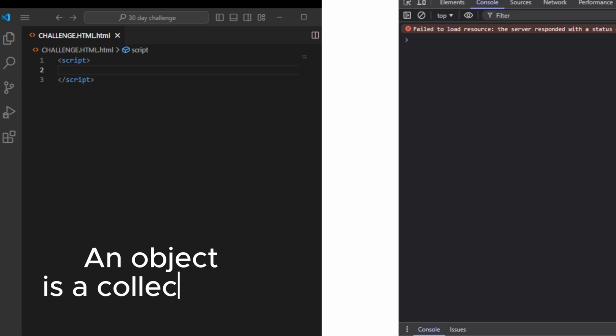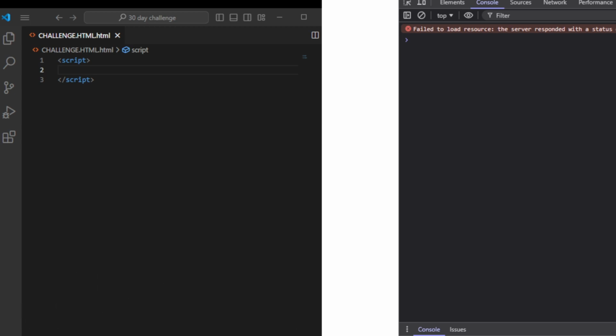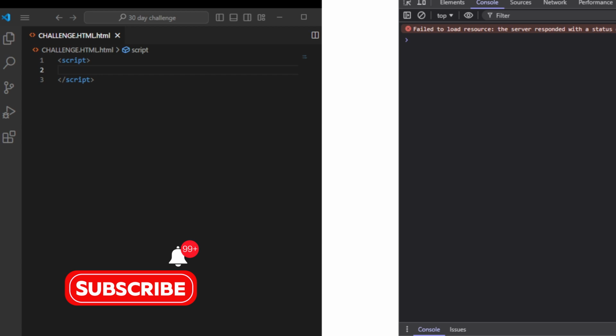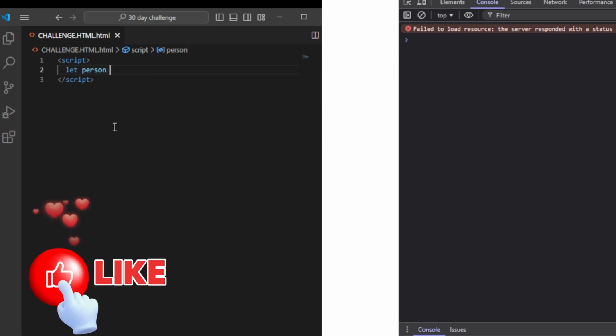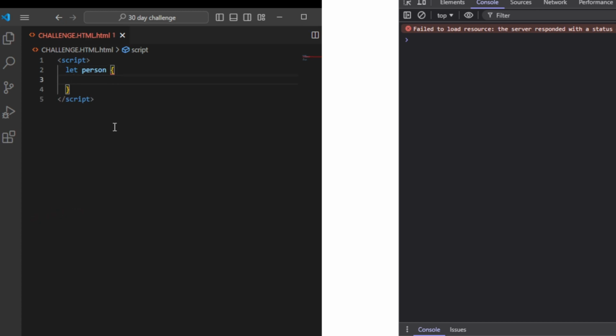An object is a collection of key value pairs, where the keys are strings, also called properties, and the values can be any data type. Here is how we can create a simple object. We name it person, and then we create the object in it.